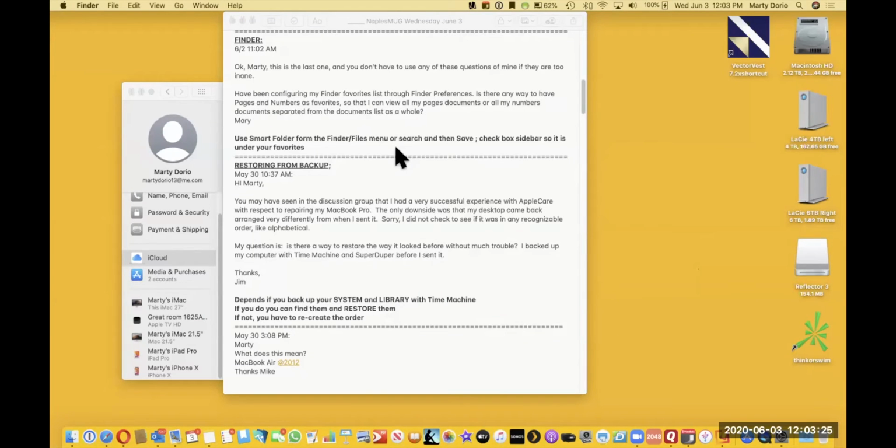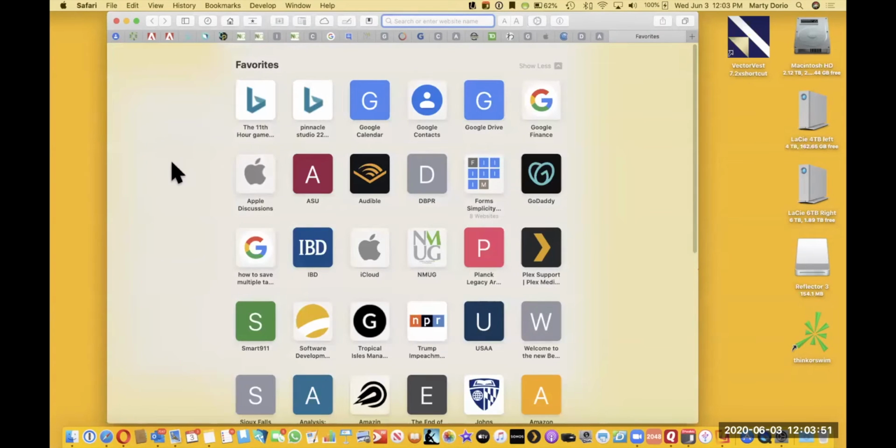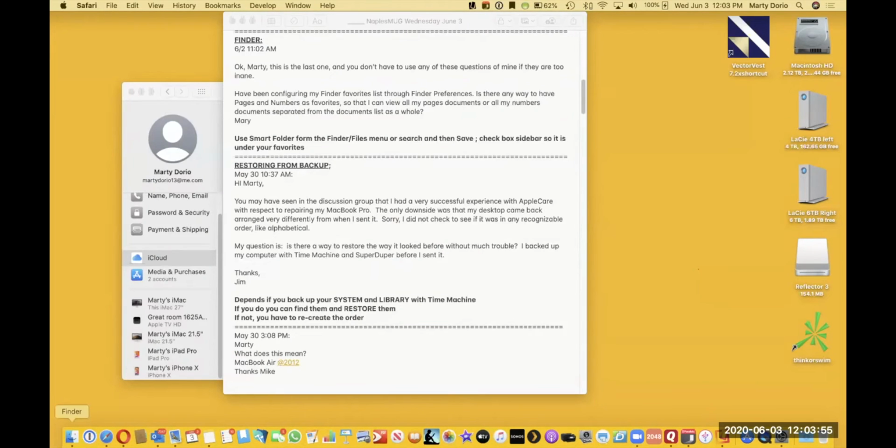Finder. I learned something when I found the answer to this question. Having configured my Finder favorites list through Finder preferences, is there a way to have Pages and Numbers as a favorite so I can view all my Pages documents separated from the other documents as a whole? I didn't ever know we could do this. So thank you for asking the question. Sorry, I wanted Finder, not Safari.